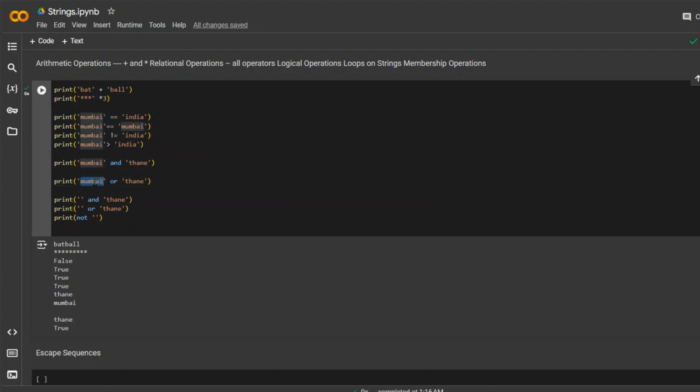So if this would have been empty, that would have been a different case. But something is there and it encounters, or throws, that first string that it encounters. That's the reason it has given output as Mumbai. Now here, blank and Thane.